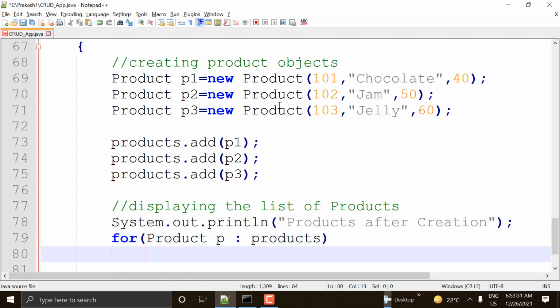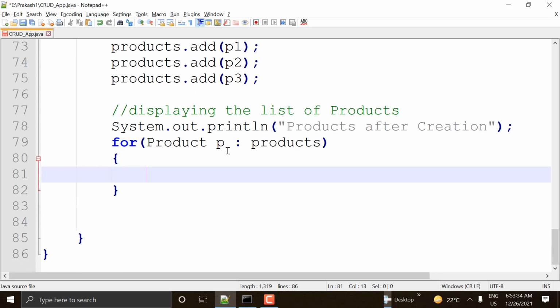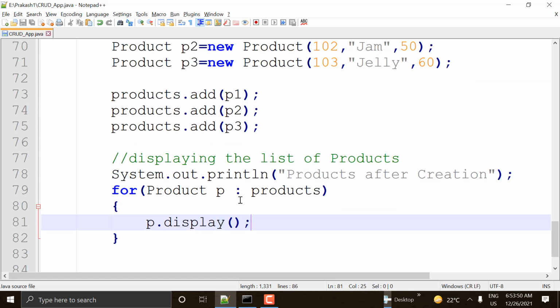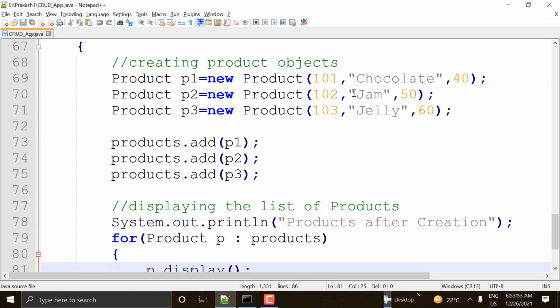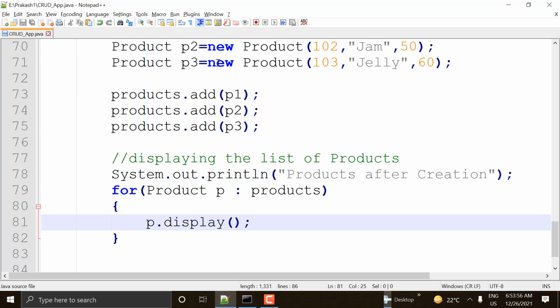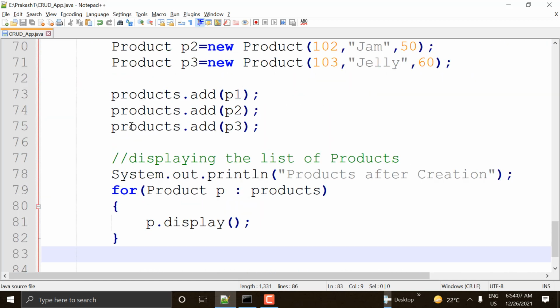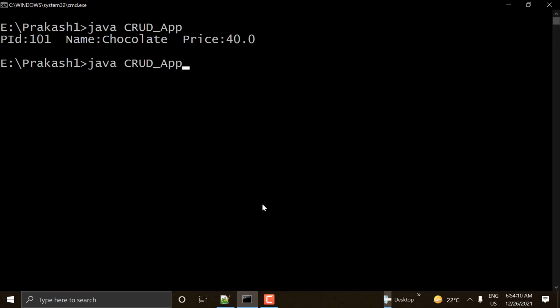So each and every element from the products list should be loaded to p, and that p element or p details I wanted to display. So what I said, p.display here. That's it. So first p1 details are getting loaded to p, and that display will be called. So that display means we'll get 101 chocolate and 40. And in the second iteration, it will load p2 details, that is 102 jam and 50 will be displayed. And in the third iteration, it will store p3 details, so that is 103 jelly and 60 will be printed. So in this way, we are going to display all the three products' details on the screen. Let's check it out, guys, how it is working, and then we'll go ahead for the remaining. So let's compile it first.